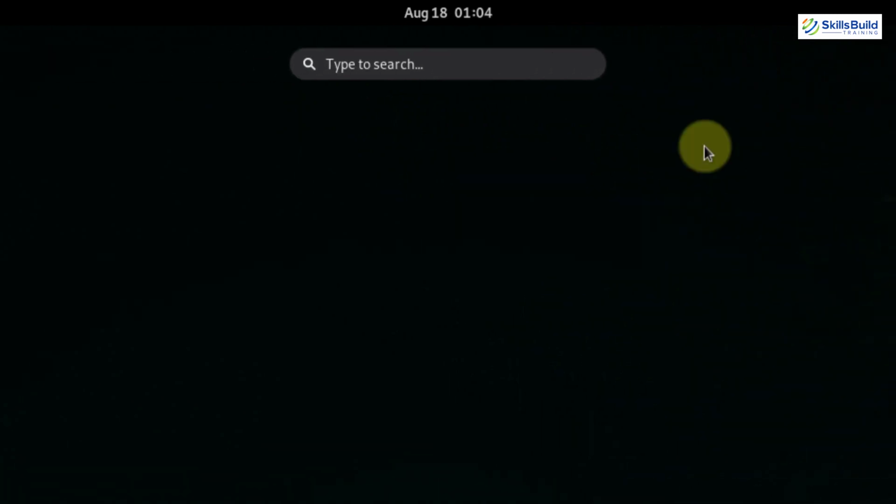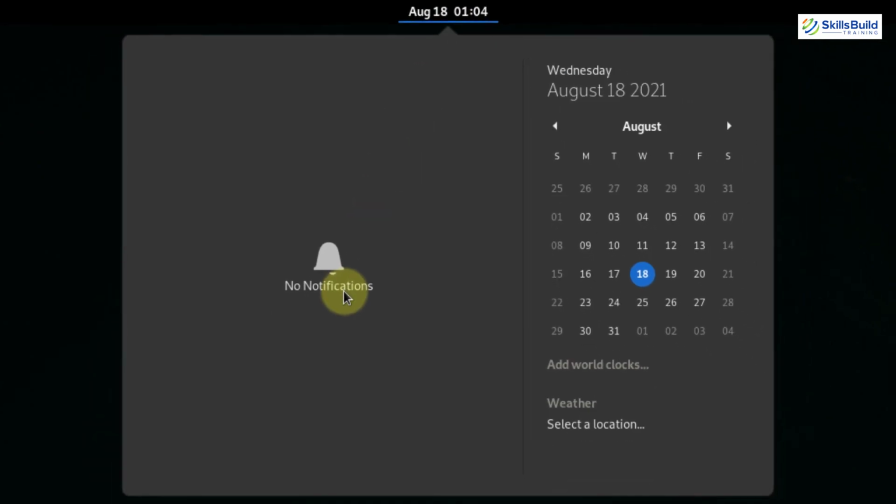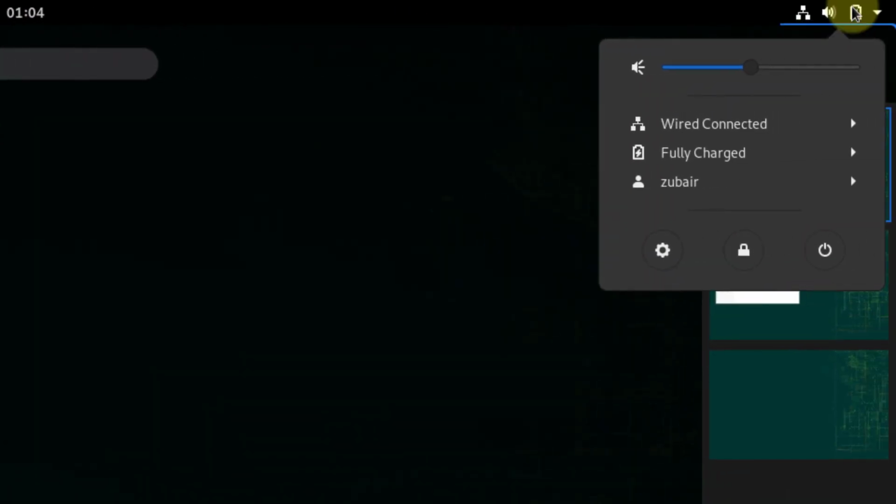If I talk about this top bar, here we have time, date, and here we will have the notifications as well. And here we have some other widgets, like we have volume, then we have our internet settings, then we have our battery status, and down here we can do a bit of settings, then we can shut down or we can lock our system.